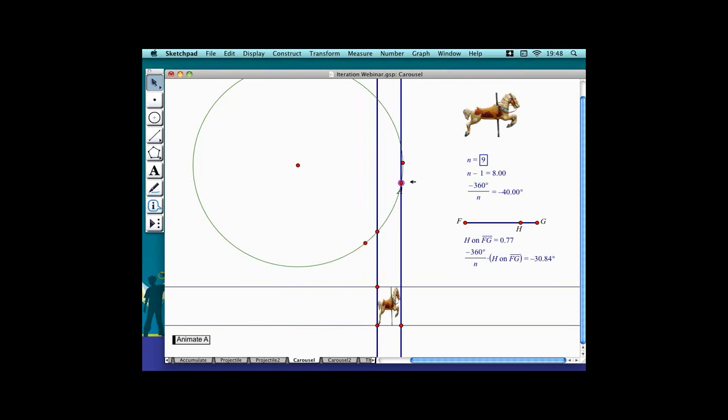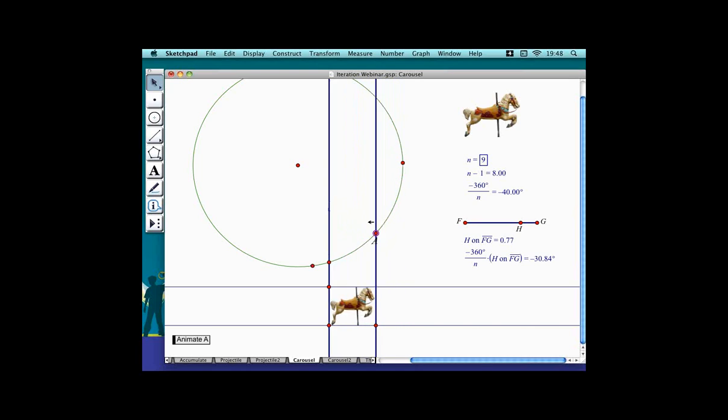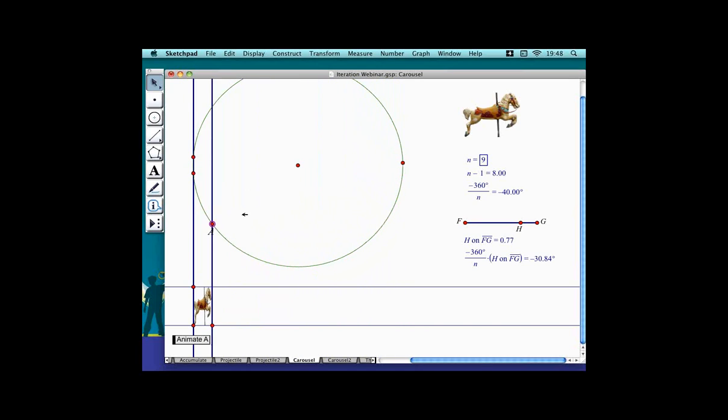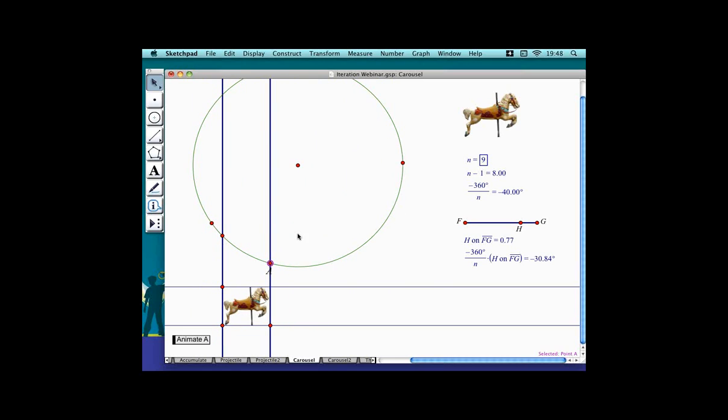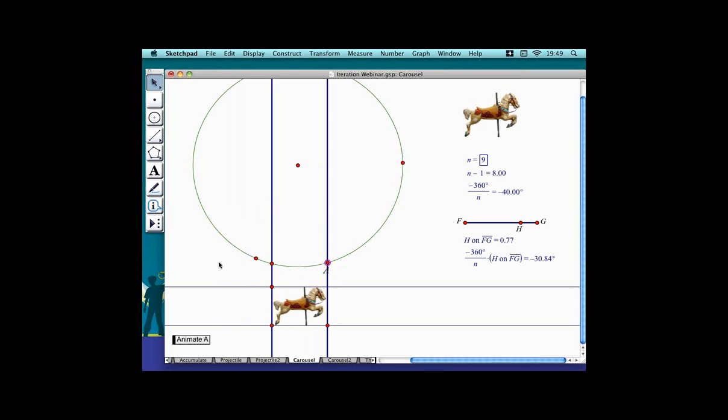So because these perpendiculars get closer together, it does look like the horse is turning at the ends of the carousel. So that's good. And let's see what I need to do to make more horses. Let's see, another horse ought to begin here, following my first horse.